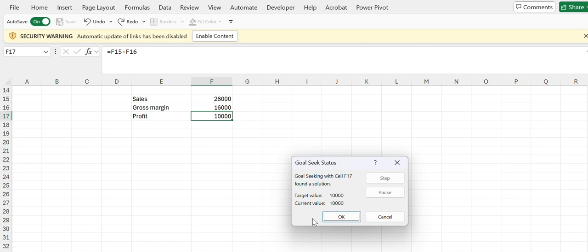So you can see to make 10,000 rupees profit, you have to do sales of 26,000. So in this way, the goal-seek function automates your calculations.